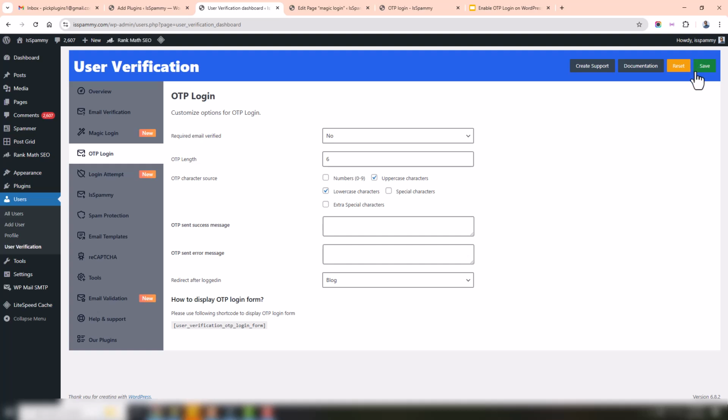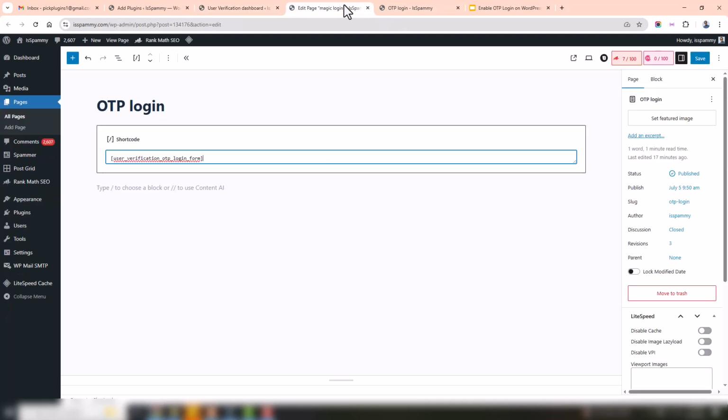So once you have set the options, you need to save the options and copy the shortcode for the OTP login form. So we are on the Gutenberg shortcode block. We are using this shortcode. You can use this shortcode in your favorite page builder with a shortcode block or shortcode element.